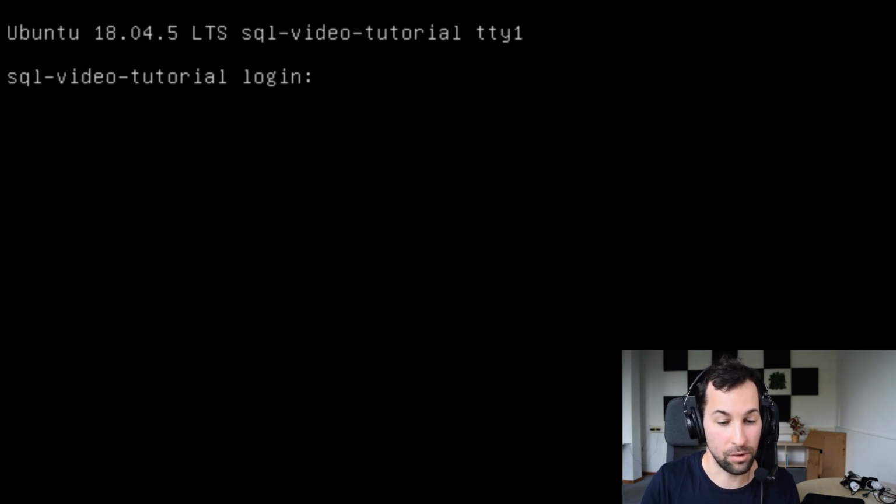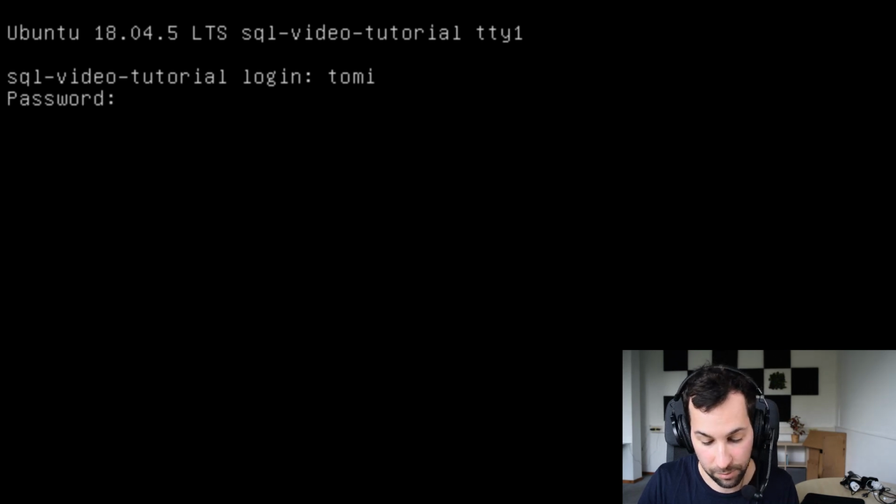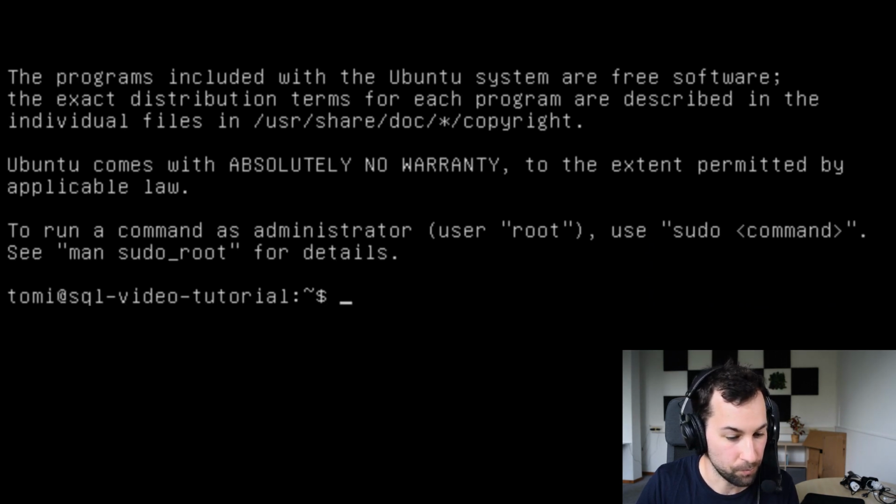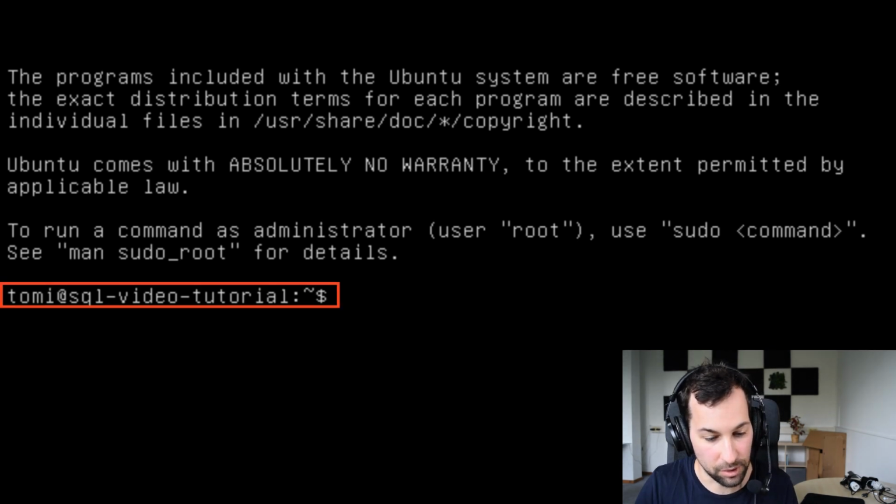We end up on the login screen where we were before, but this time instead of typing root, I will type my new user, Tommy, and my new password, which I won't tell you. You type your own password anyway. And as you can see, the prompt, so the beginning of the line, changed. It started with root previously, now it starts with Tommy, which means that this is a different user. And we can start to install PostgreSQL.